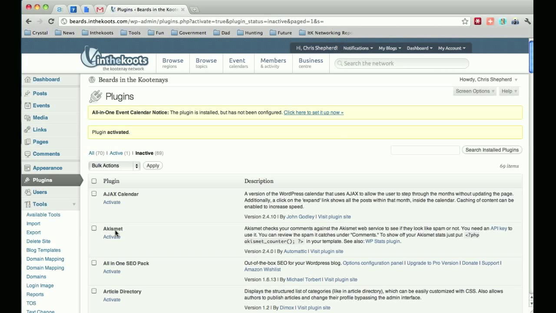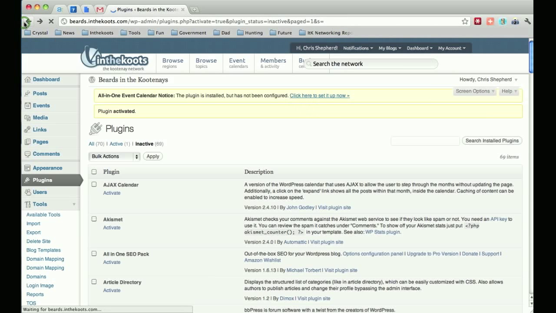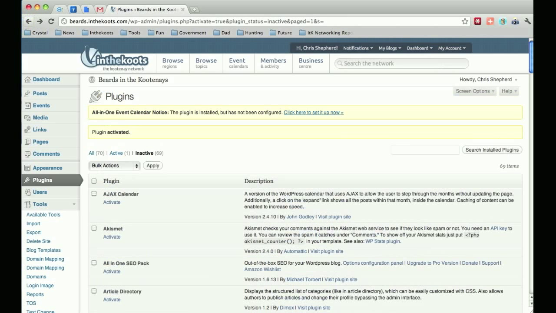Your page will refresh and you'll get a notice up at the top. Now unfortunately at the moment there's a bug, and if you click this link you get taken to this page here, which doesn't help us at all. You actually do have sufficient permissions to access this page, but there's a glitch in our system. It's okay, there's a way around it.